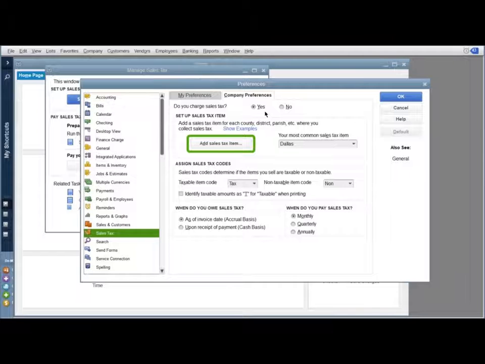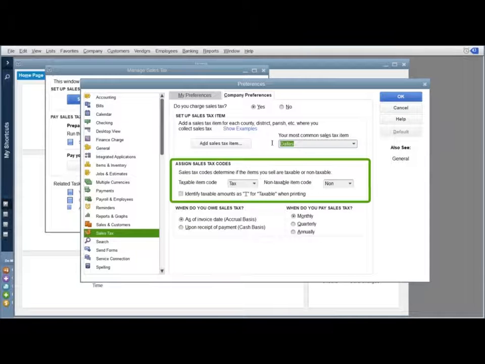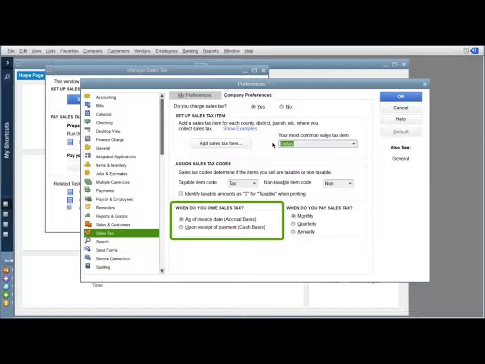Click this button to add sales tax rates. You see this later. The most common sales tax rate for this company is the Dallas rate. You work with sales tax codes in this section of the window. You also learn about this later. When does your company owe sales tax? There are 2 choices: as of invoice date or upon receipt of payment, when you get the money. Most companies owe sales taxes as of the invoice date.